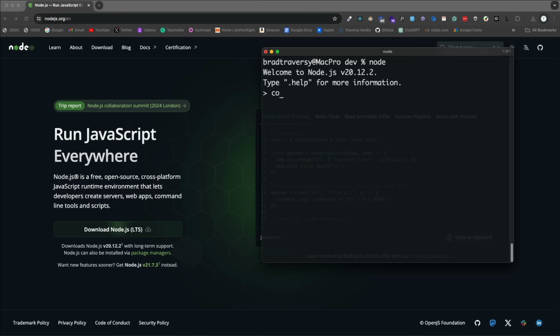We can do a console.log. And obviously, when you're doing front-end JavaScript, the console pertains to the console in the browser. This pertains to the terminal.